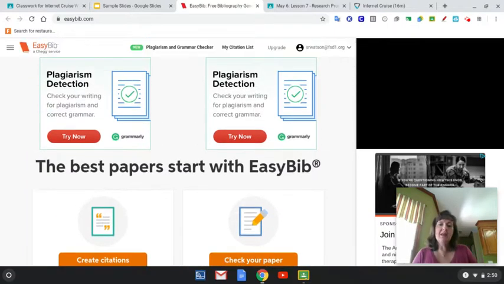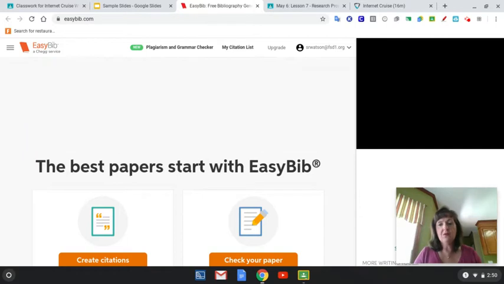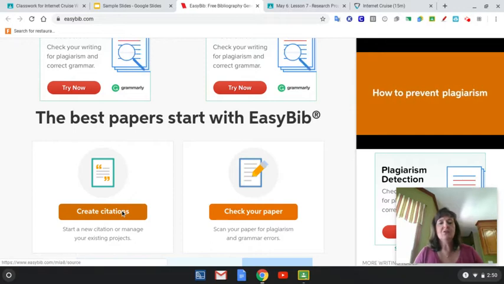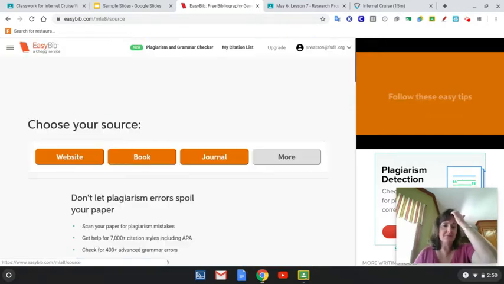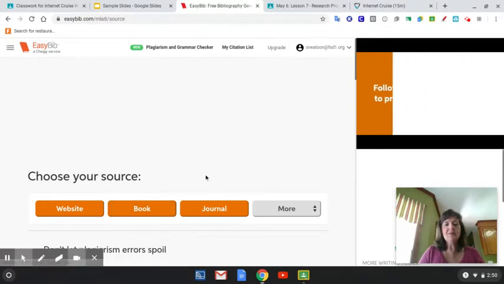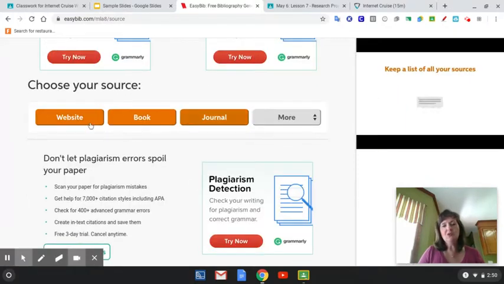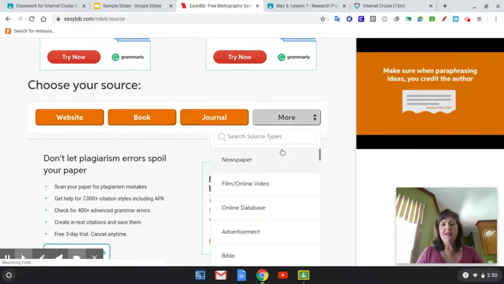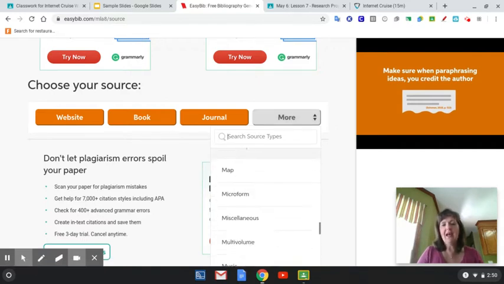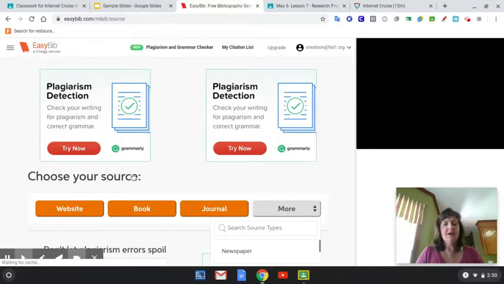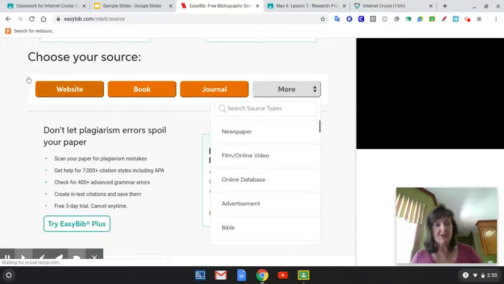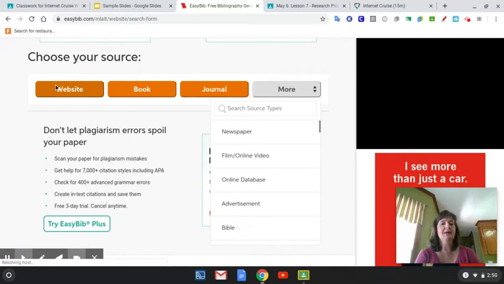And you may want to watch this part of the video more than once because these steps are very important. But the first thing you're going to do is you want to create citations. And the cool thing about EasyBib is the ones that most people use, a website or a book or a journal are here. But there's a link that shows you more, and there are like 63 things. And if you click on any of those, it will tell you how you have to cite those. So it's pretty cool that it will do the work for you. You just have to pick your source. All of the sources that we used this time were websites. So I'm going to click on website.